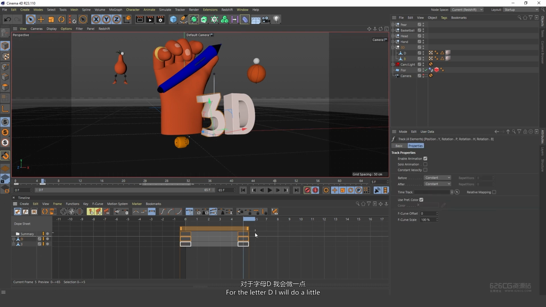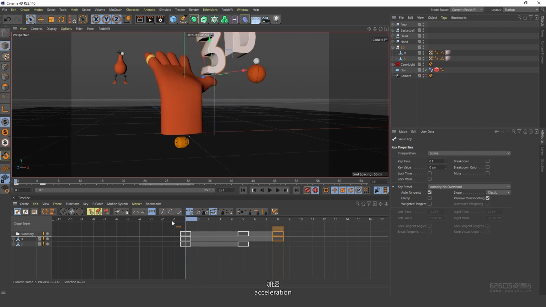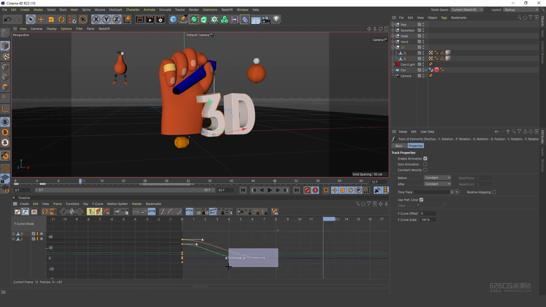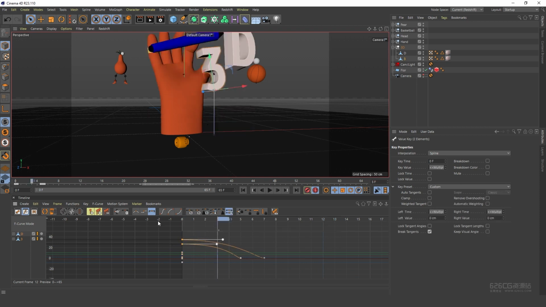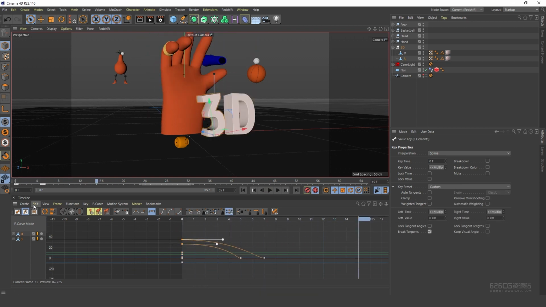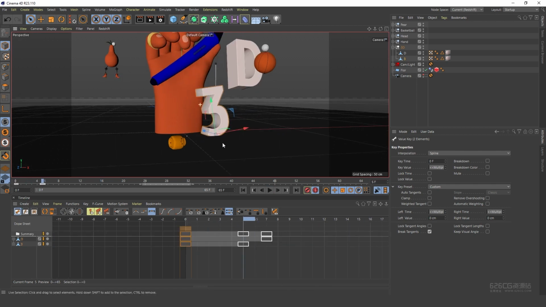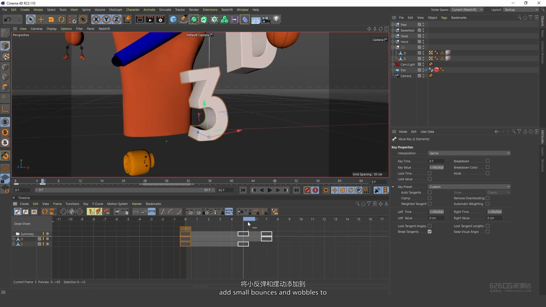For the letter D, I will do a little offset. After we set up the speed graphs for these objects, they should fall with acceleration. This is the graph for the fall. We return to the displaying keyframes mode. Now that the objects have fallen, I will add small bounces and wobbles to them. Create animation keyframes.